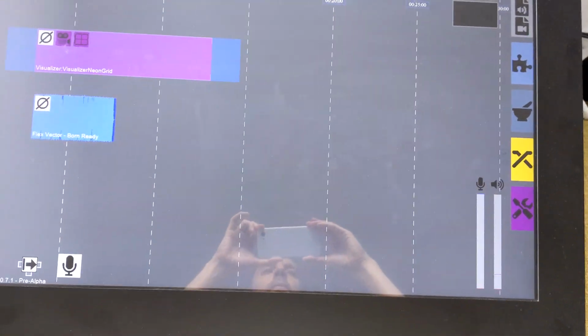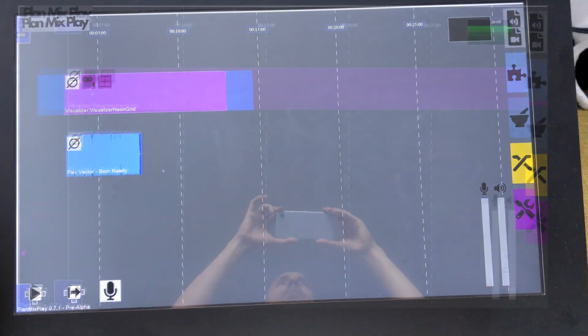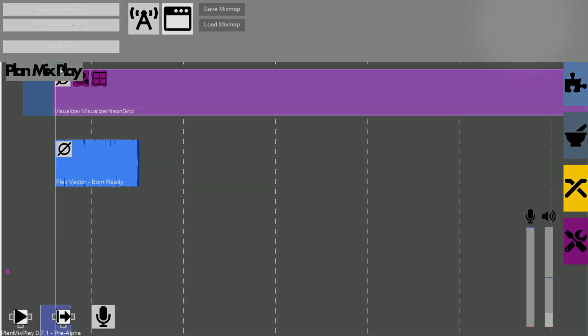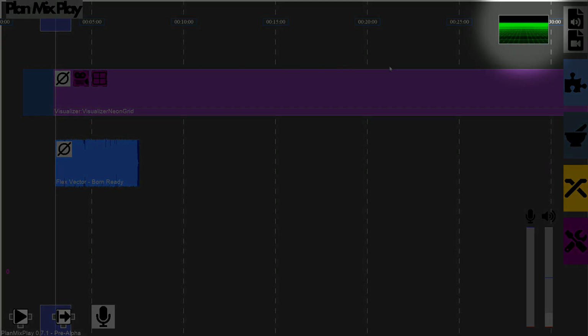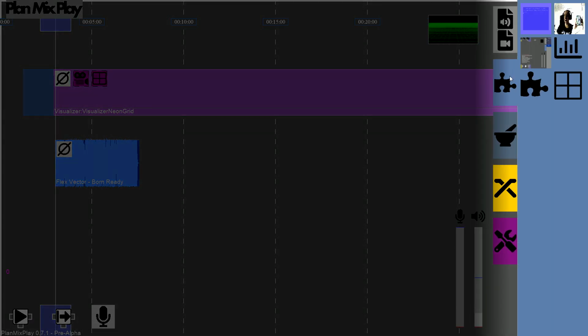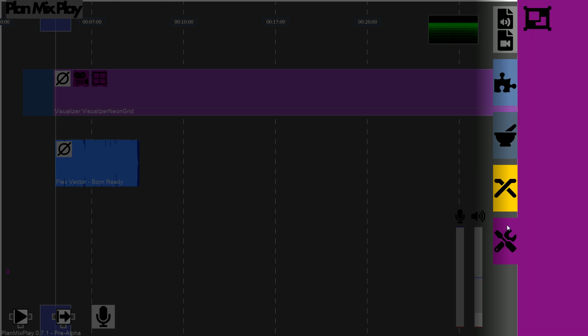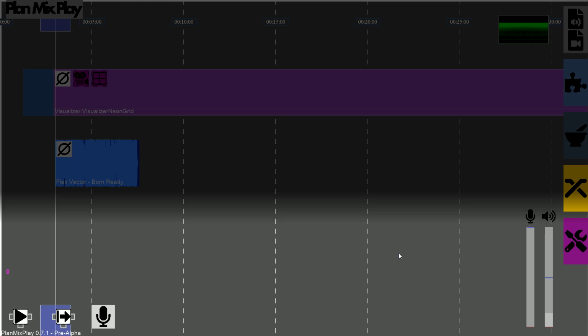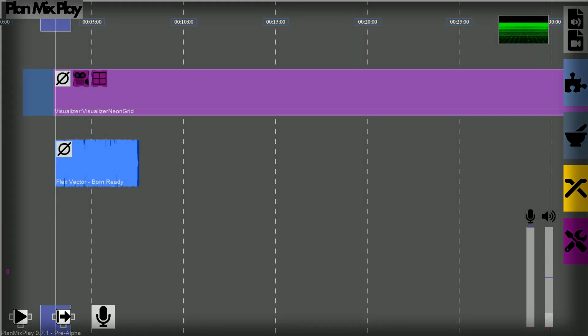PlanMixPlay's user interface can roughly be categorized into 5 sections. The Settings tab at the top, providing simple audio hardware and broadcasting settings. The Visual Output monitor in the top right, showing PlanMixPlay's visual output. The Element tabs on the right, containing all of PlanMixPlay's audio and visual elements. The General Playback controls on the bottom to control playback, microphone input, and audio levels. And last but certainly not least, the Mix Map, which houses all the elements we've set to play.